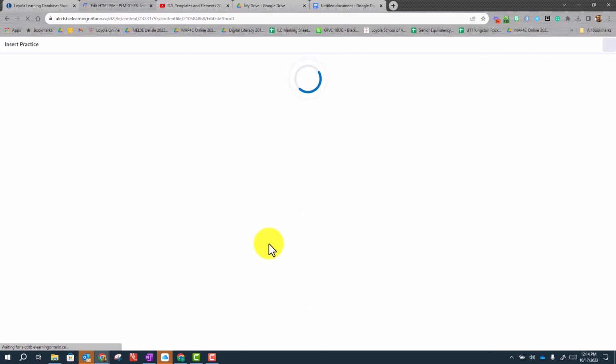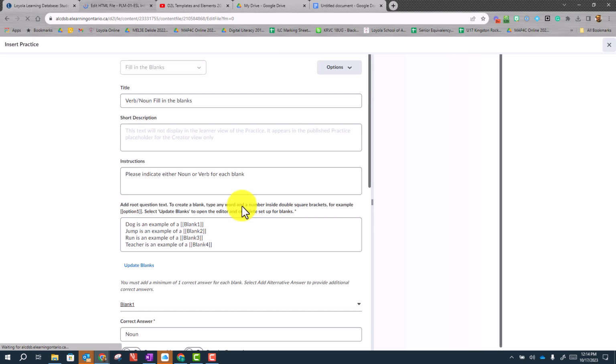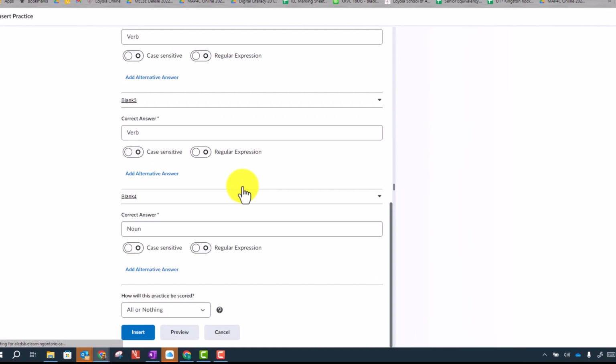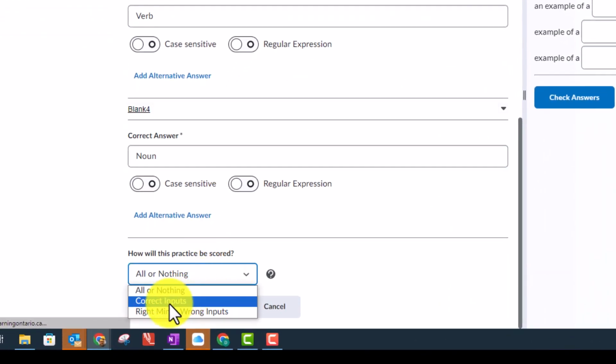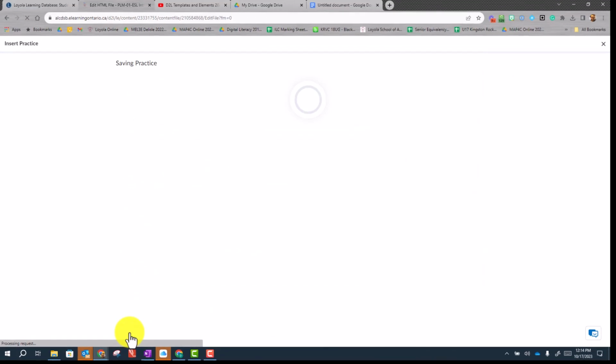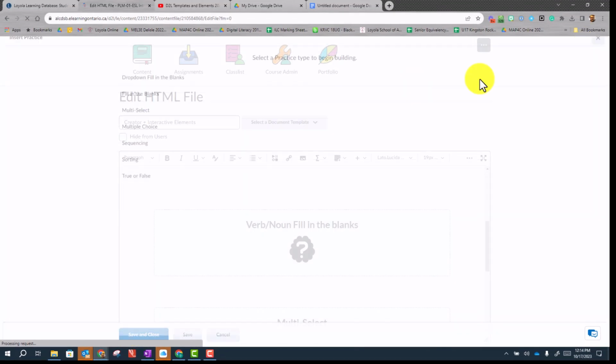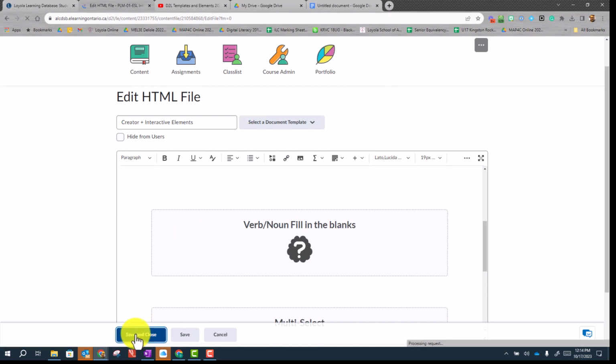I also want to show you how easy it is to change things in here compared to how it was a couple years ago. All or nothing, I'm going to say instead correct inputs. Insert. I can close this and save and close. Let's try it now and see what it gives me.